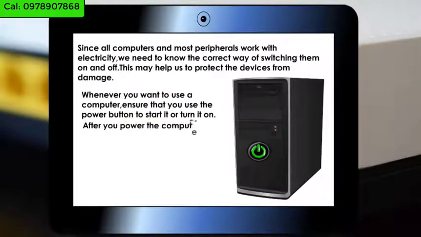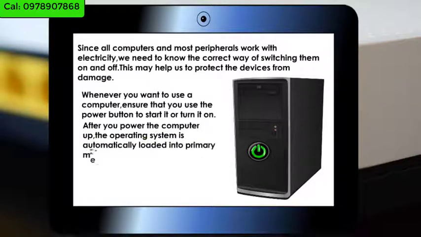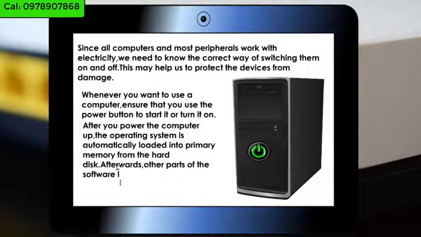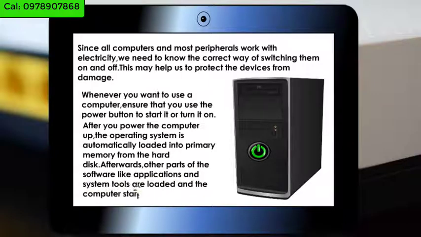After you power the computer up, the operating system is automatically loaded into primary memory from the hard disk. Afterwards, other parts of the software like applications and system tools are loaded and the computer starts to run.